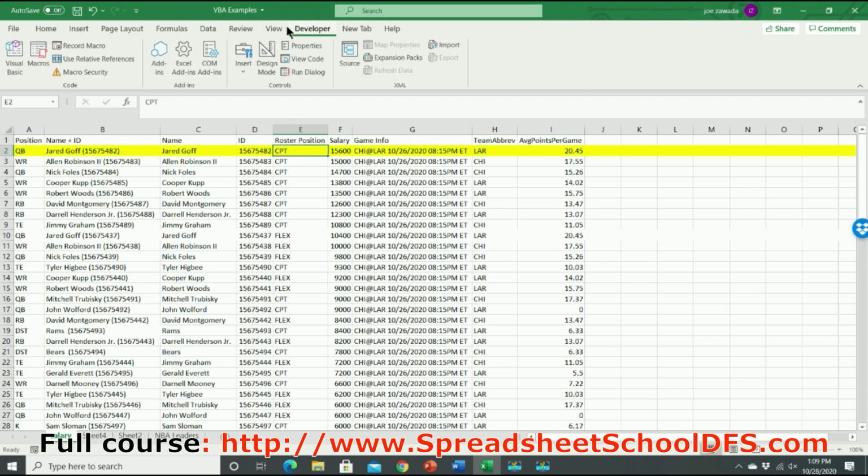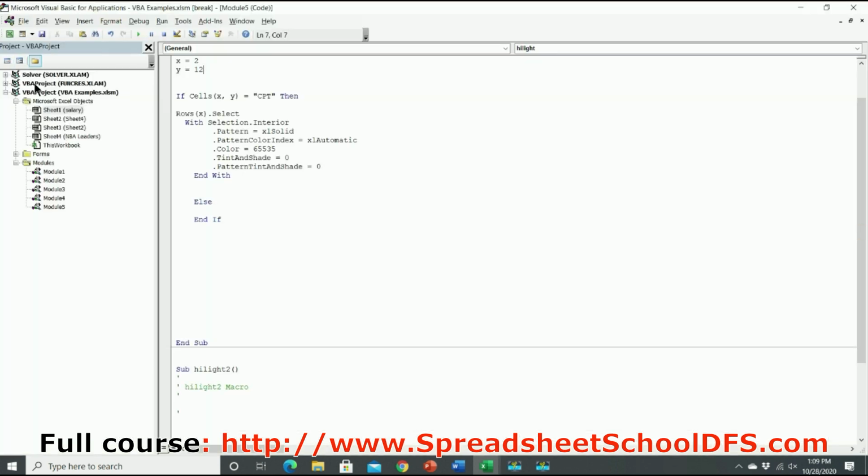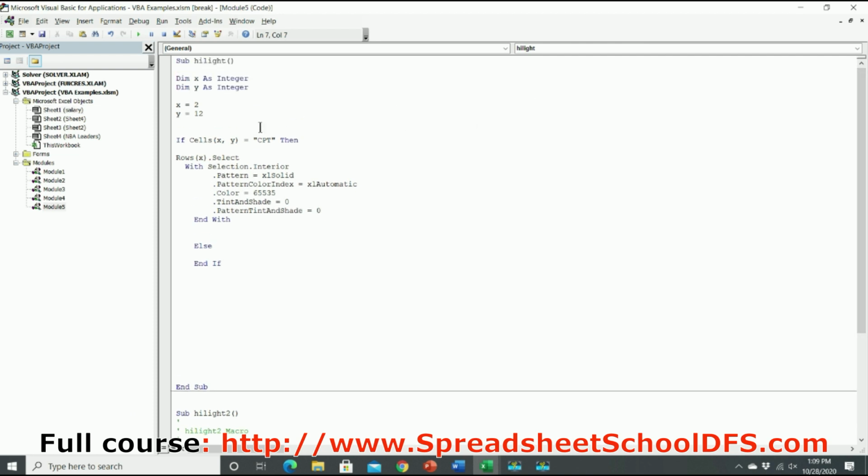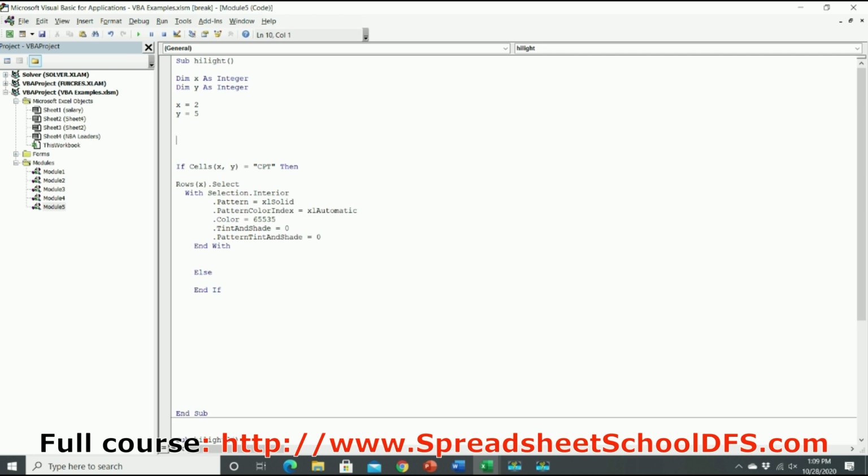So to do that, we're going to go into our Visual Basic, and we've got our code right here. So let's go back to the beginning. We're going to start off with cells 2, 5, and we'll check it. If it equals captain, then we're going to highlight it in yellow. We select the whole row. And if it doesn't, then we don't do anything. So what we need to do is put a for loop around this to keep repeating this while increasing this x, which is the row.